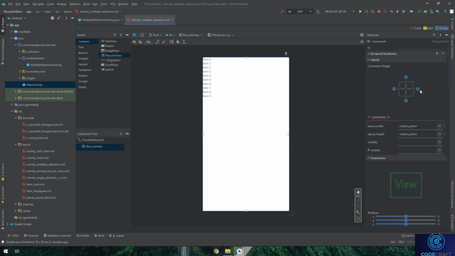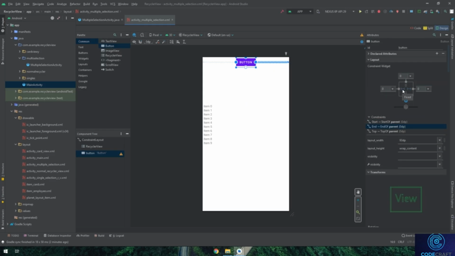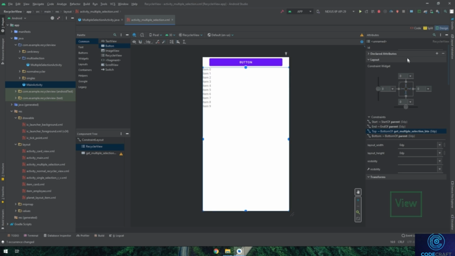We are going to drag and drop a recycler view inside the multiple selection activity. And I will create a button in order to get the selected items. So when the user clicks this button, I will display a toast message telling him what selection he made.